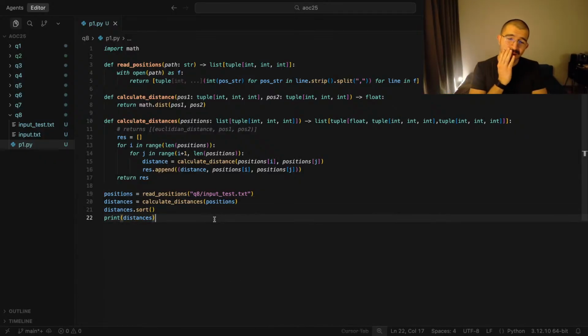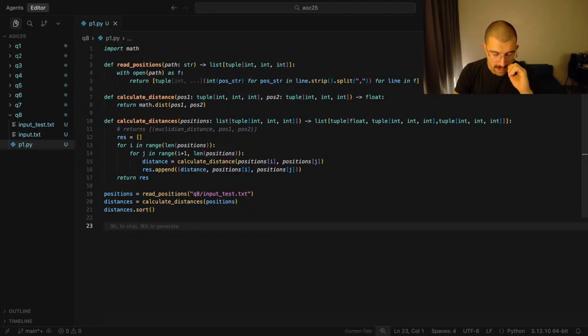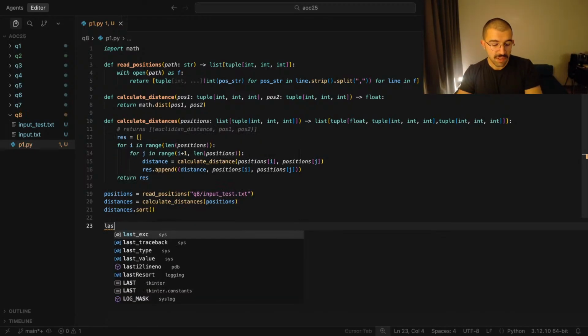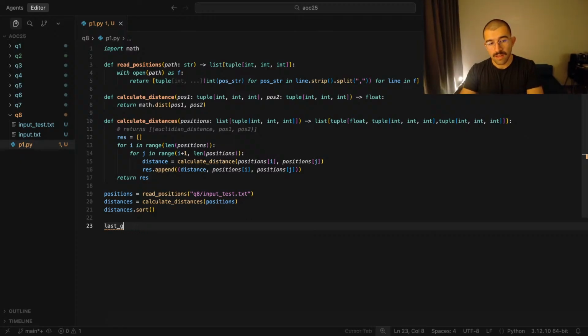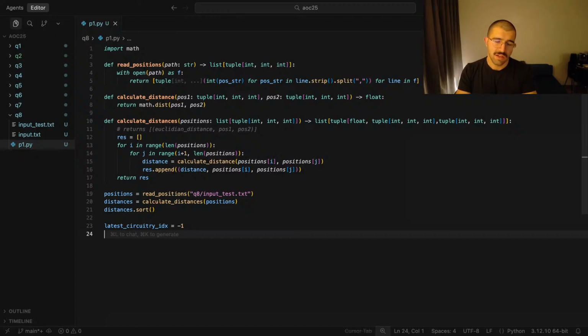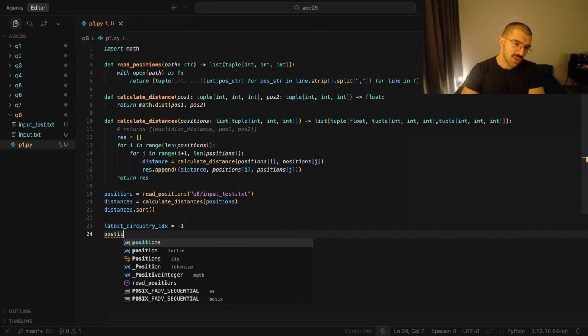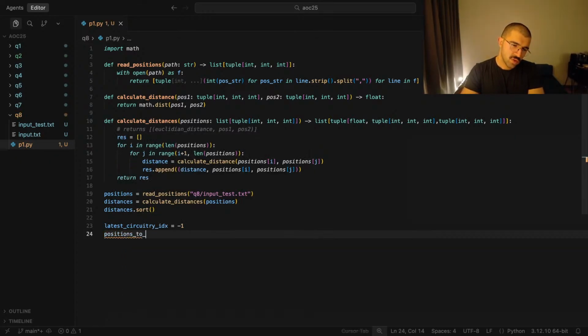We've calculated distances, and we've sorted them, and from there on now we're going to apply our cases. What do we have? What's the stateful thing? We have the latest circuitry index. Let's start it with -1, so that we can use 0 in the first one. And also we have a dictionary. Dictionary stores the positions and their relevant group circuitry indexes. So position to circuitry indices.